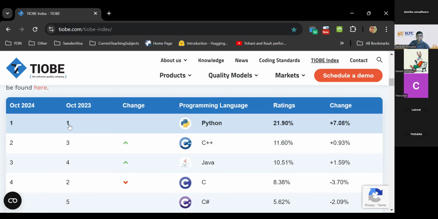And you will notice that C++ is in second place, Java third place, whereas C is going down compared to the previous year. So you can see the importance of learning Python, because it's popular and it's the number one programming language, so understanding the basics is very important. So that's the first thing.